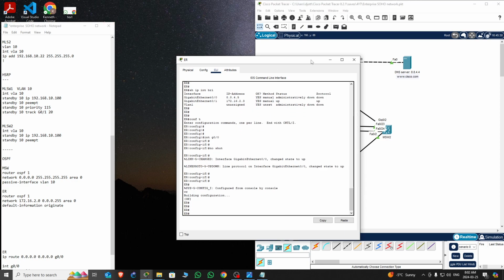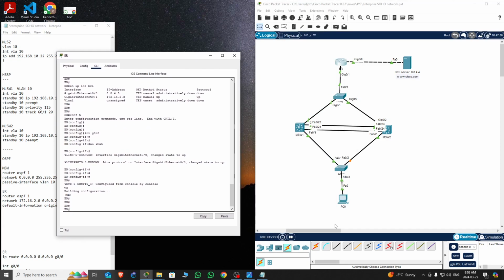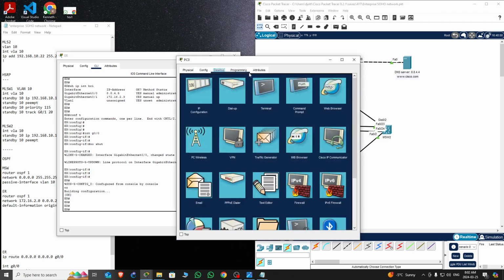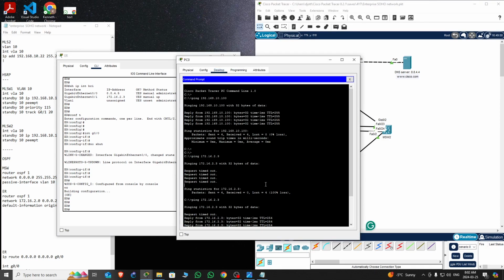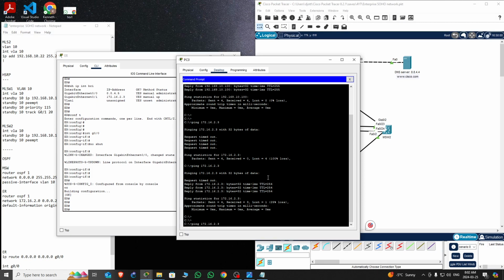Okay, now the interface is up, but even if I try to ping it, I still cannot ping it. I should not be able to ping. Let's see if I can ping it anyways. Maybe I should, but let me check.